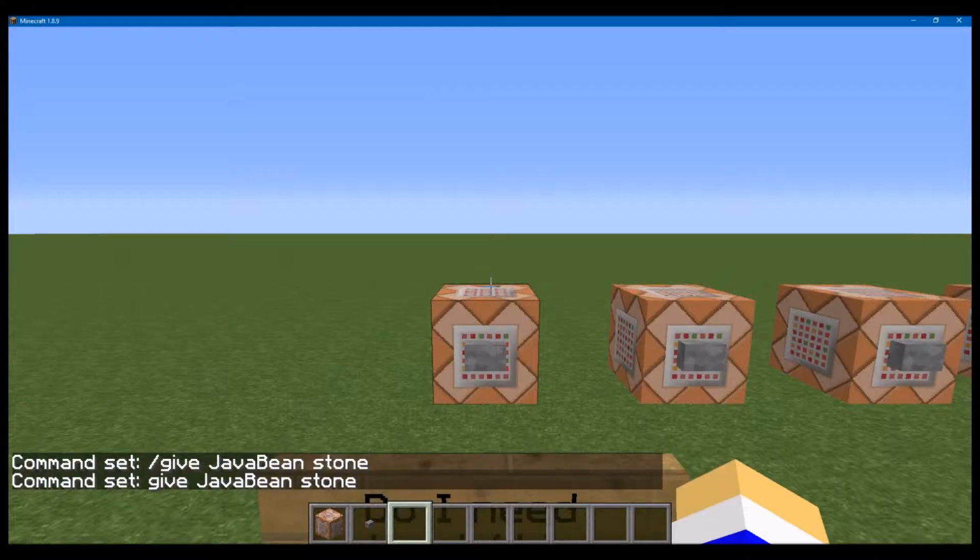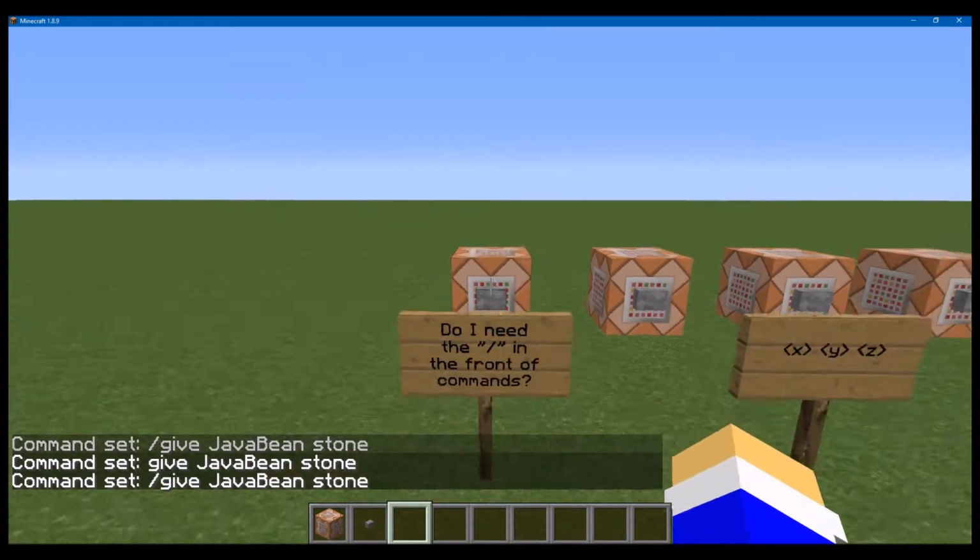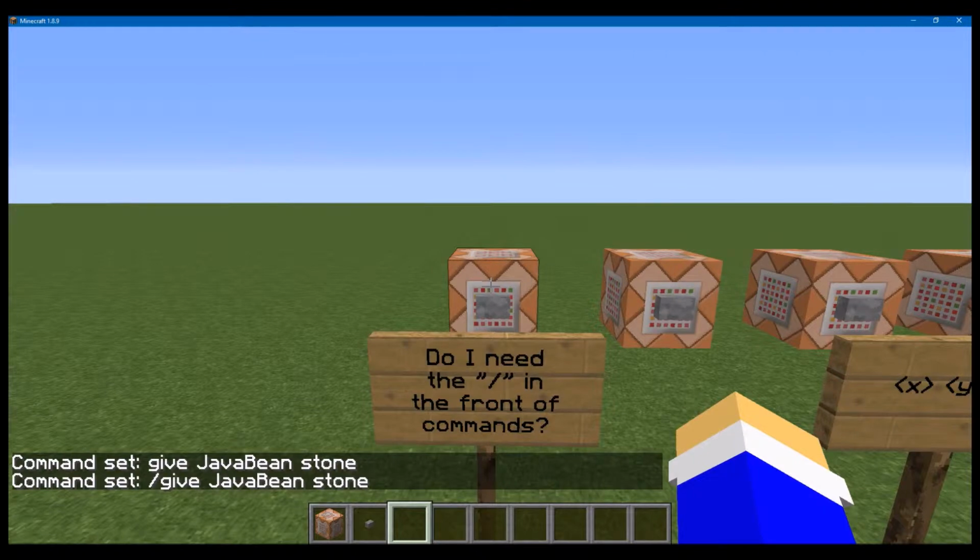it still gave me stone. Because in a command block, it already knows it's going to be a command, so you don't have to put a slash at the beginning. I prefer to, in case I'm going to copy and paste this and use it in the chat at some time. But that's totally up to you. The slash isn't needed, but you can put it.